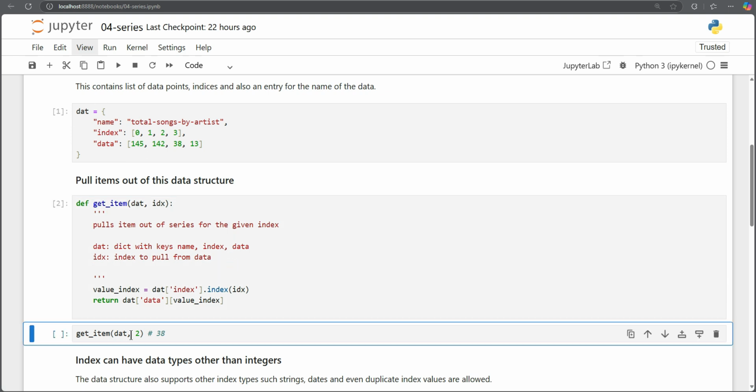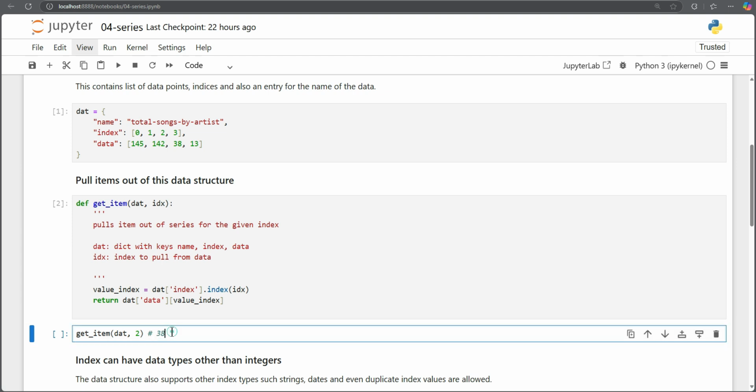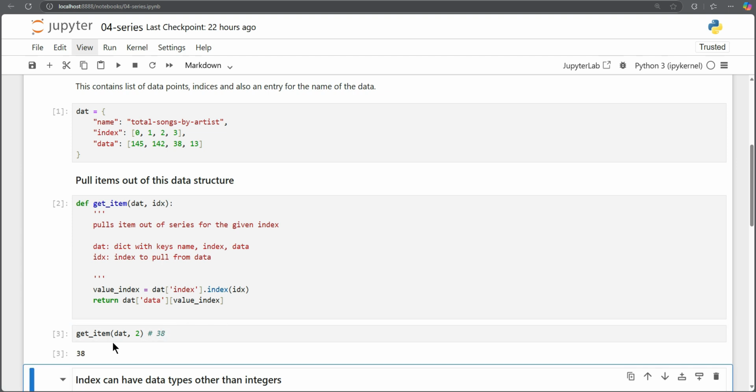Now if we test this function, get_item, for an index value of 2, we should be able to see the answer as 38. If we run this cell, we get 38, and we can confirm it here in cell 1 that the number of songs for the artist labeled as 2 is 38.